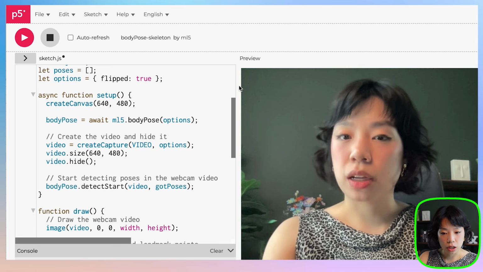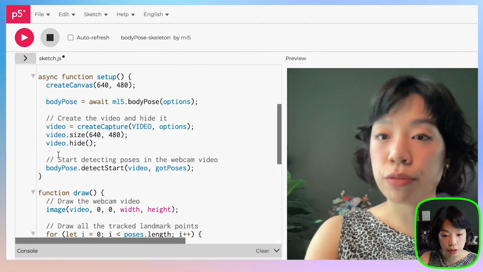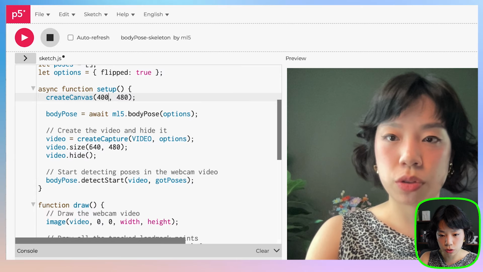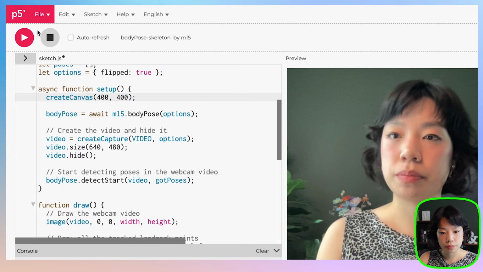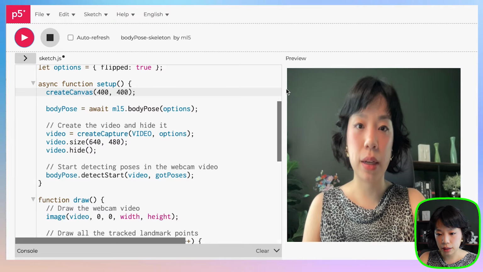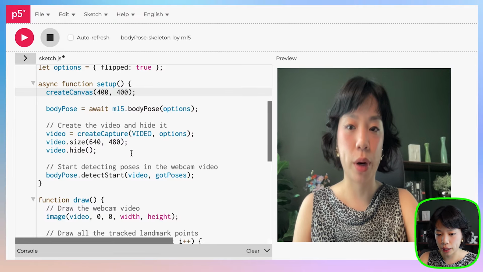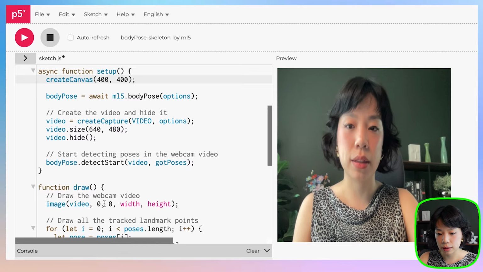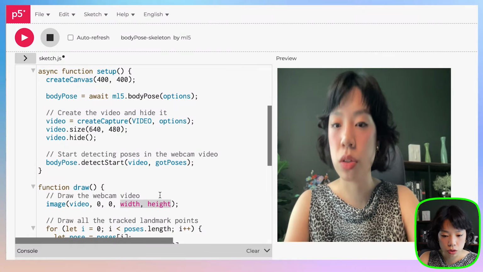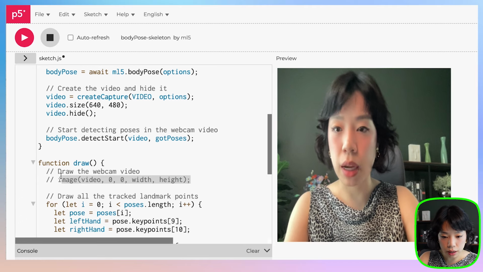So to do that in the code, first, let me change the size of the canvas to 400 by 400. Now you can see that it is being squished, right? Because our video size is 640 by 480, but we're drawing it at width and height, which is the size of the canvas. So now, let's comment this out.